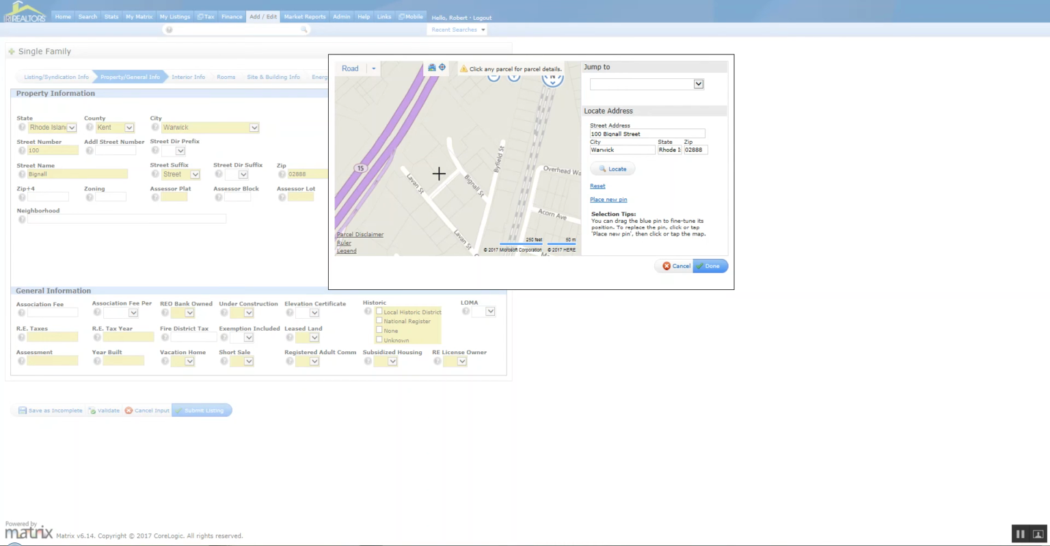If it brings it up in the center of Rhode Island because it really can't find it, it's a new development. You have to know where that property is in general and then zoom in till you get to that location. And you've got your zoom in buttons up here. But you notice this little triangle that says click any parcel for parcel details.